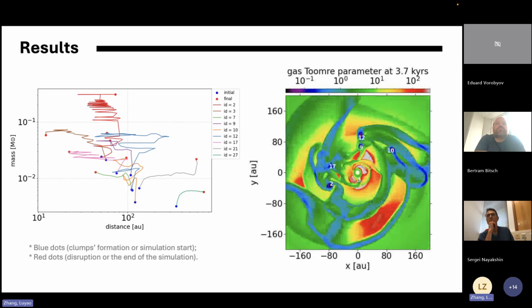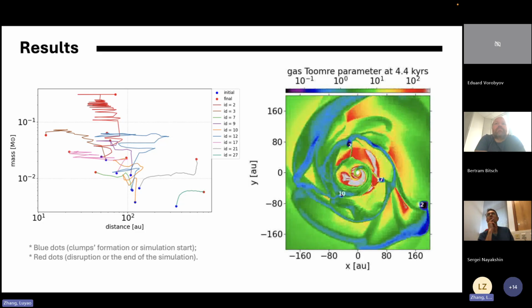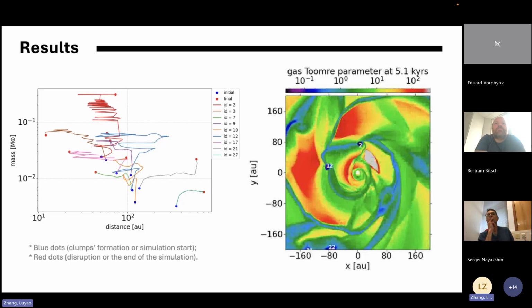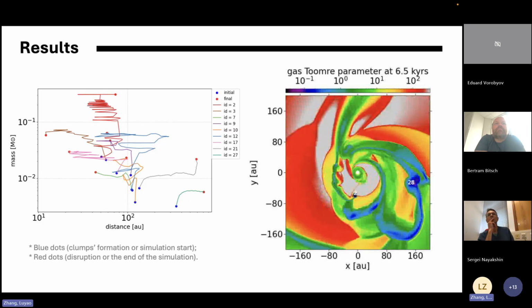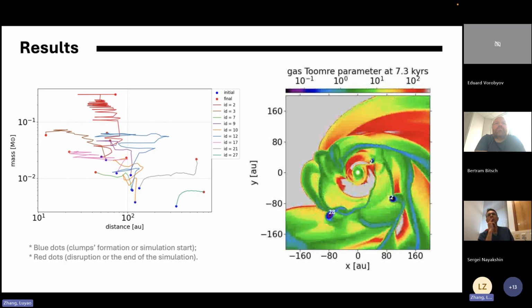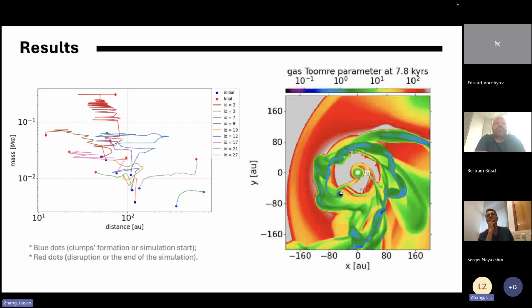At first, many clumps will form along spiral arms and begin to interact dynamically. Clump 2 continues to merge with other clumps and stays near the inner disk. Finally, it merges with clump 12. This movie shows that our tracing method works well, as the clumps are labeled smoothly. It also captures dynamical behaviors.